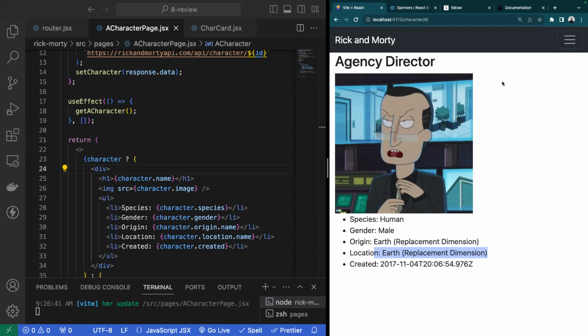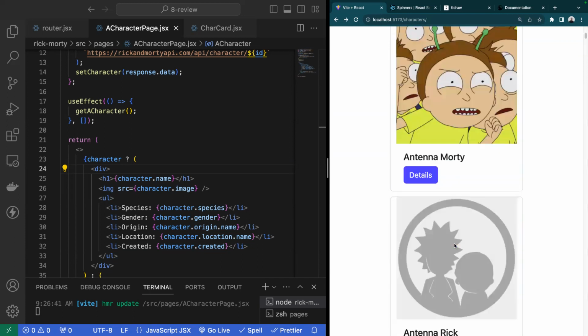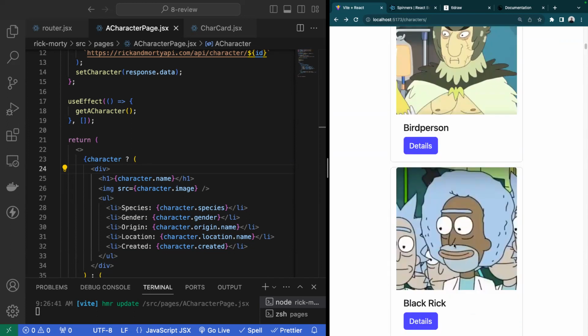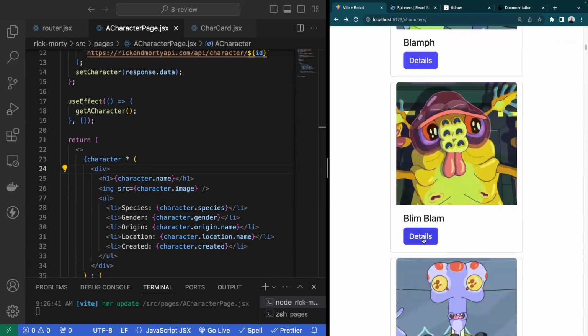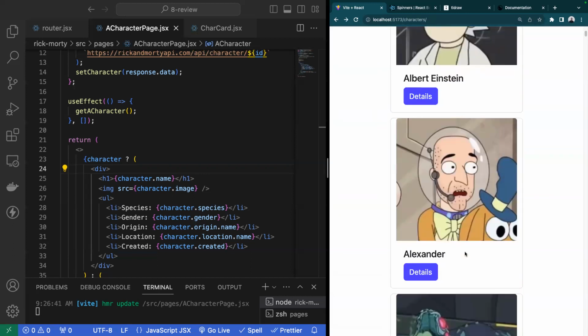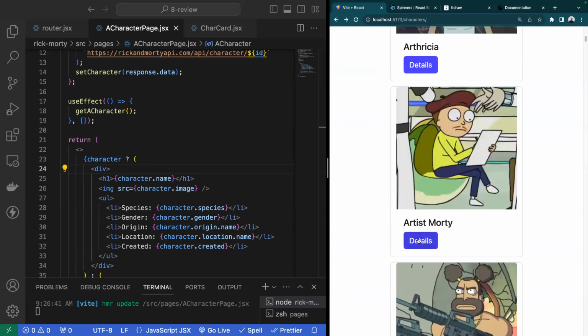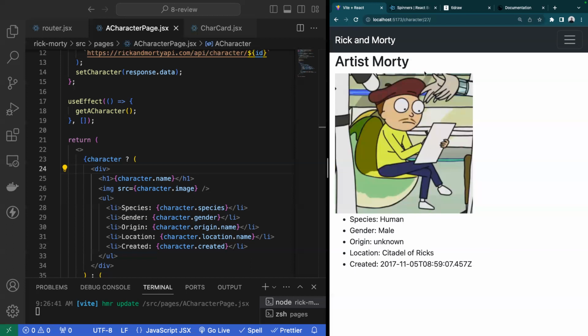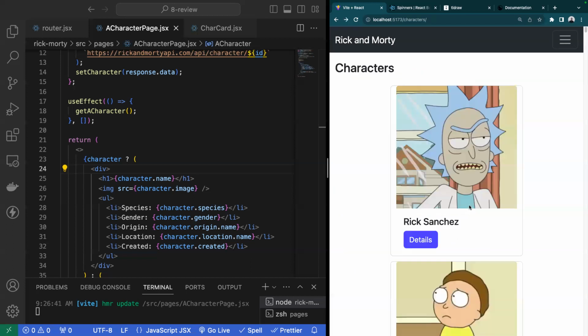Okay. Let's go back to all of our characters. Let's pick a weird one here. Okay, we saw that spinner pop up while we got our alien. So here's Blim Blam. We don't know his current origin, but we do know that he is within the replacement dimension. And yeah. It's going to be like that for almost all of our characters now.